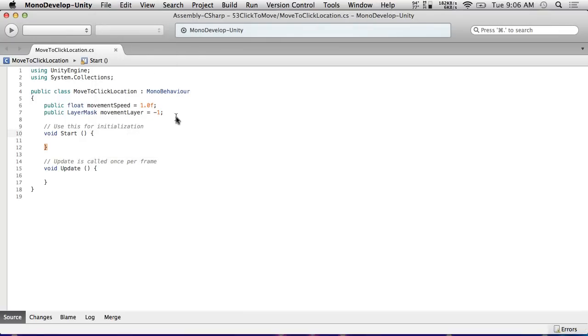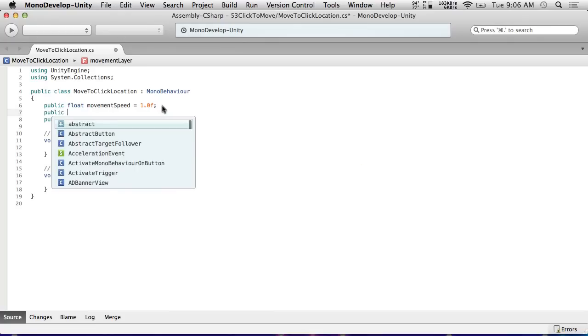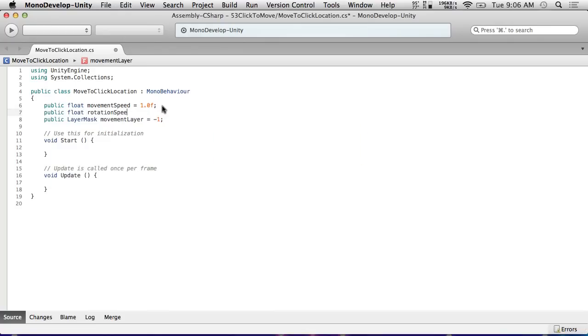Oh, yeah, maybe rotation speed. Let's do a public float rotation speed equals 30.0F. I usually think 30 degrees a second is a good starting rotation speed. It's usually a little too slow. I just want it to show that it's working, though, you know? If someone just drags the script in, I want it to work in a general way.